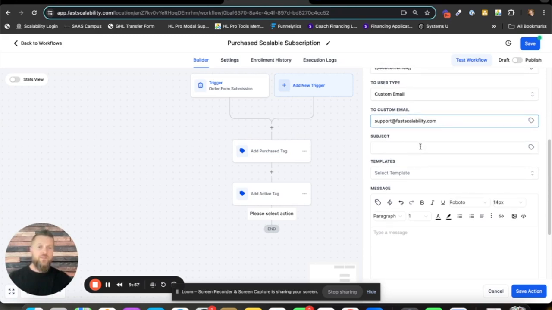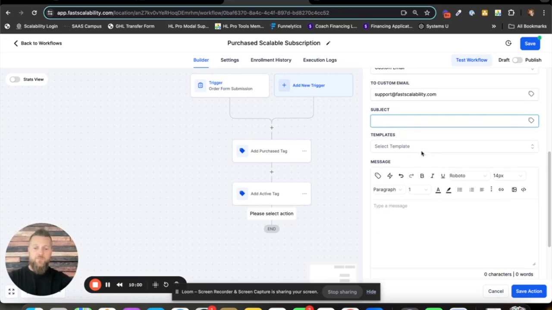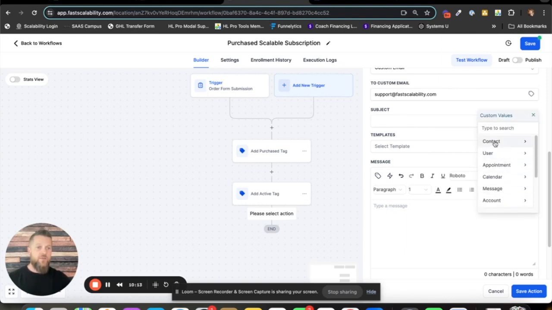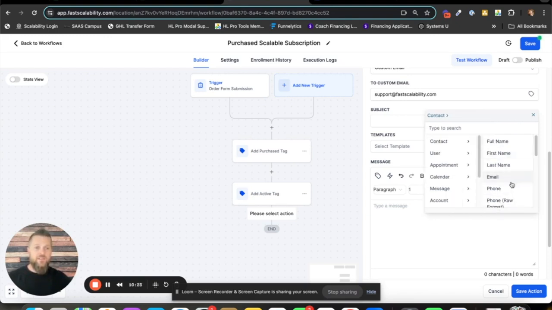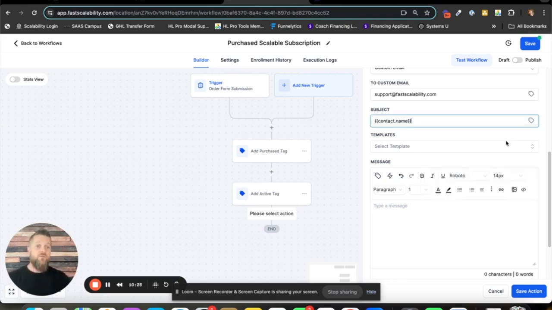Okay. Then on the subject, let's say I want to put in here, Aaron Jennings just joined your scalable subscription. So I'll use this tag again off to the right. And this time, instead of going down to account, I'm going to go right here to contact, because I want it to put in the customer's name, not my name this time. So I go over contact, and this is all the information that we'll pull from the person's contact profile in Scalability. So if I put full name right here, it says contact name, and then I can type what I want.